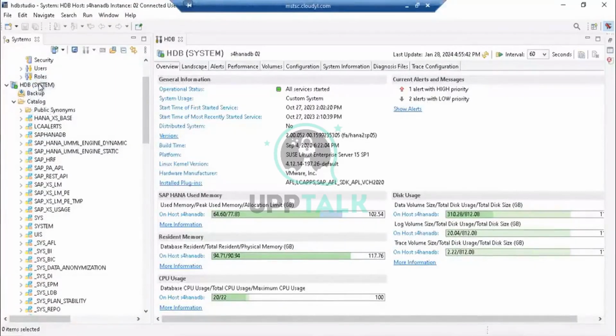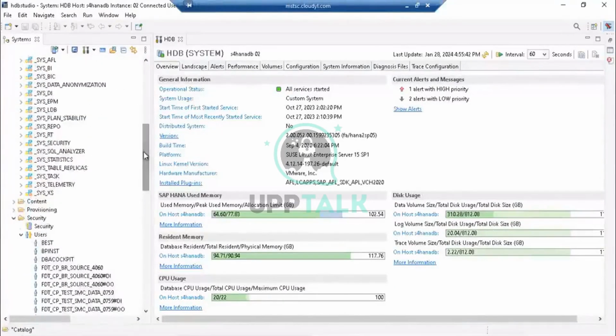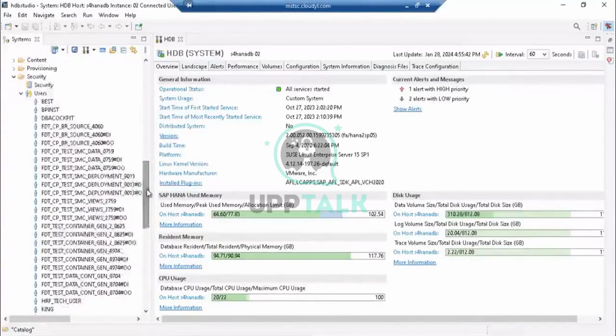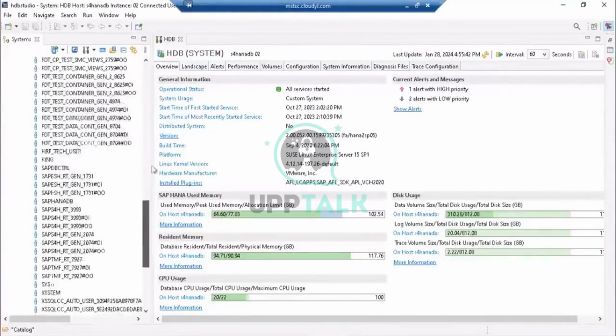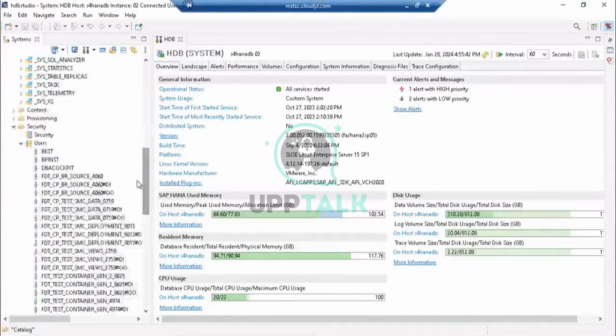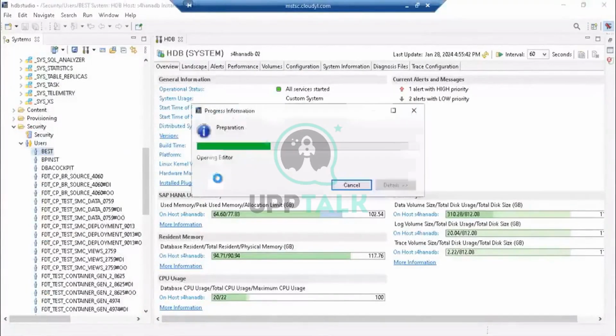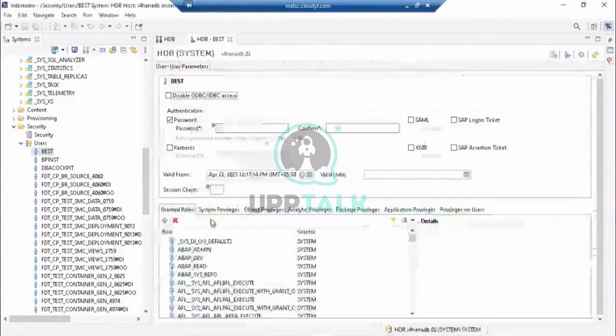Usually the system user ID should be able to see everything, but as this is a training server, someone might have changed the privileges that are assigned to this user. But let me give the privileges that are needed for best at least.